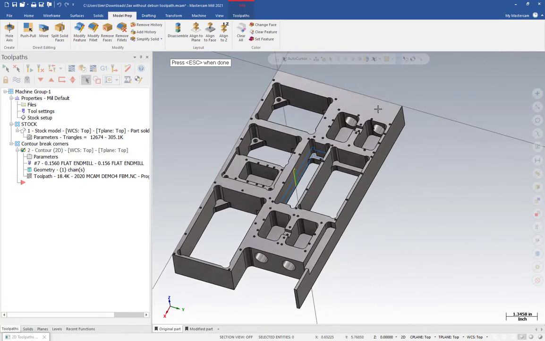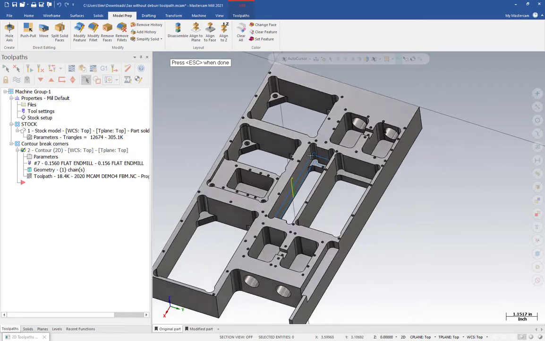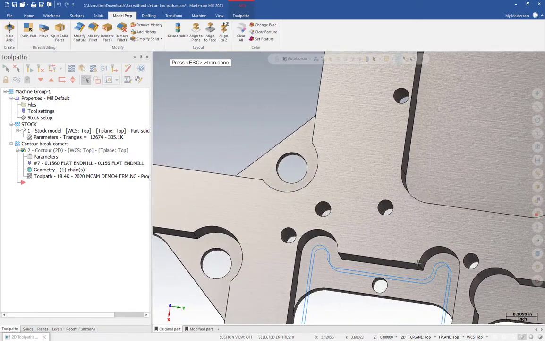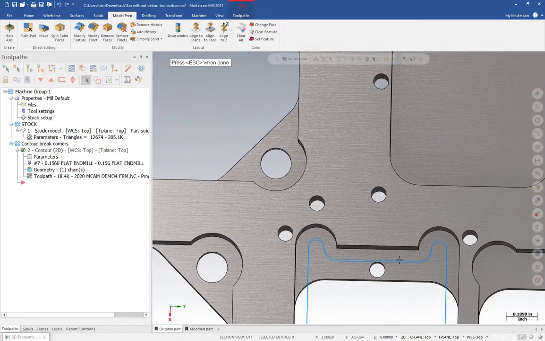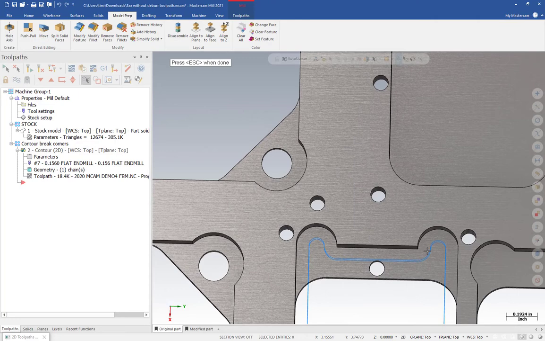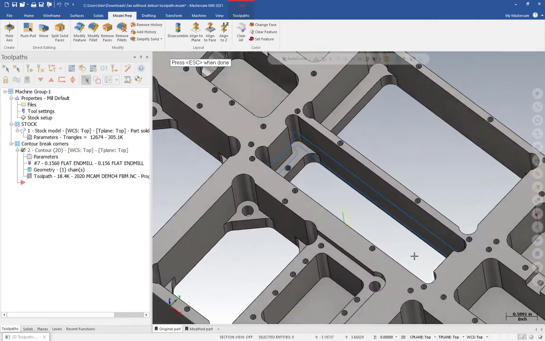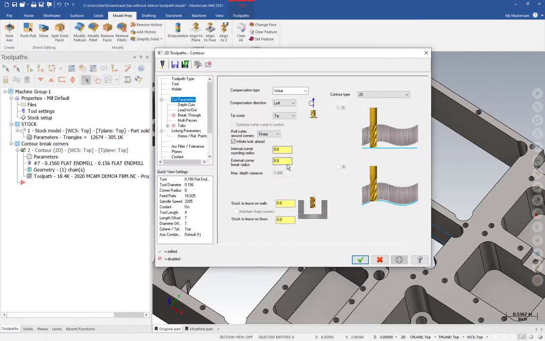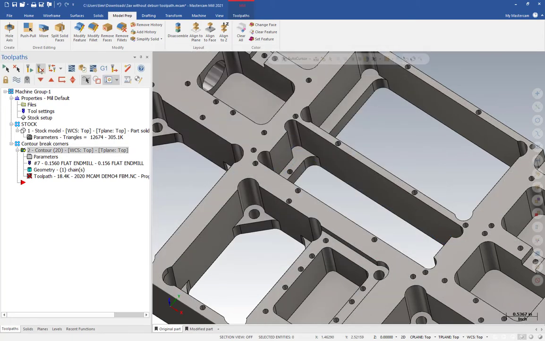It's not saying the external of the part. It's not just the outer boundary. It's saying if you have a corner like this where the tool has to go around it. So this could work on the outside of a part, but it also works for sharp corners like this inside of a part. In here, we can just put in a small corner break radius. Again, I would use something like maybe 0.02. Hit the green check and regenerate.